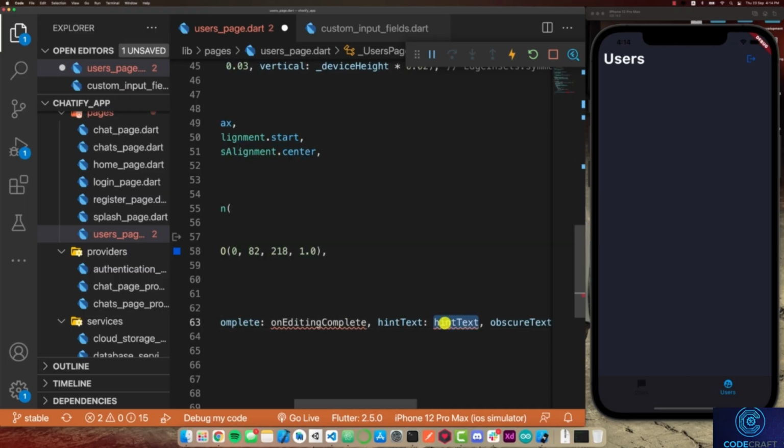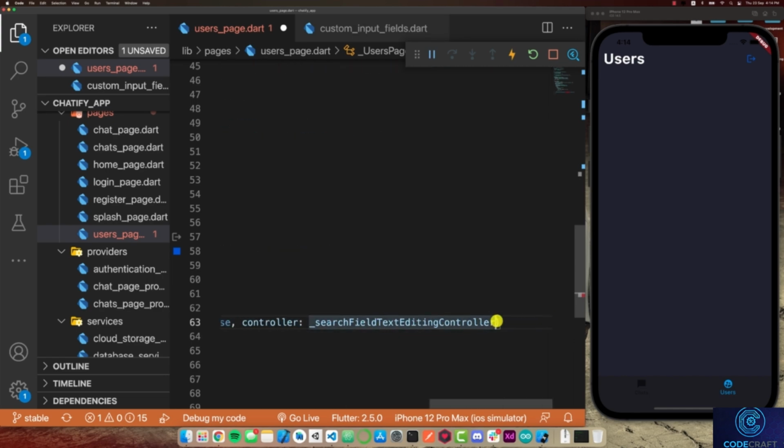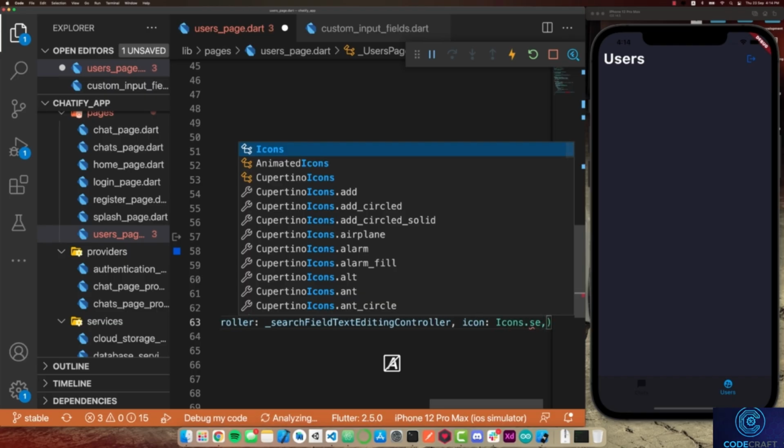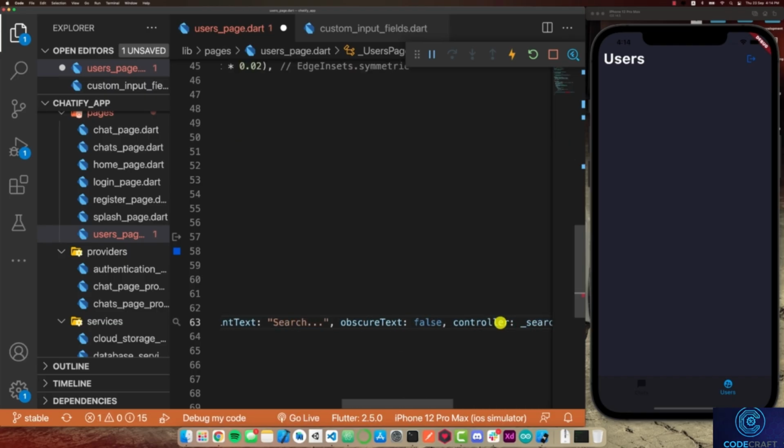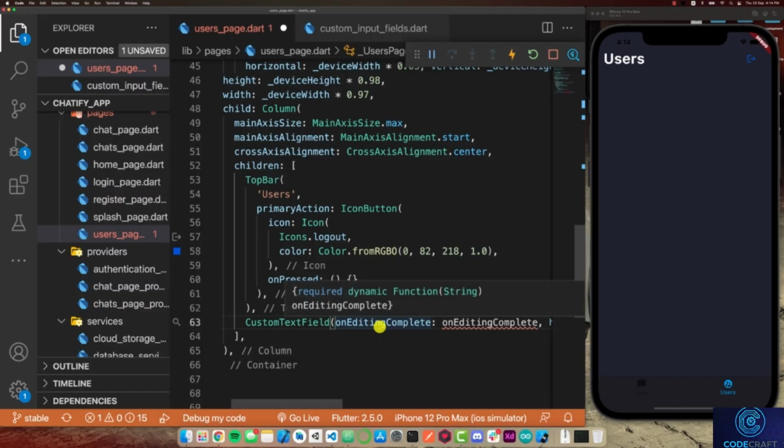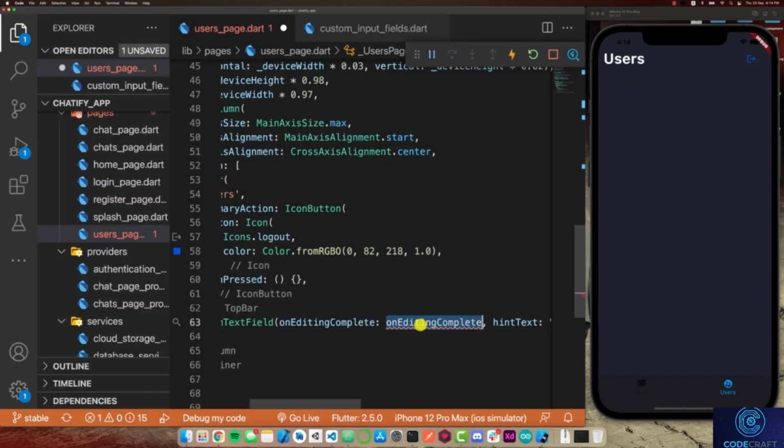It's also hint text, and for hint text, I'll say search, and then I'll add these 3 dots. And finally, for our actual icon, which I'll add here as well, it's going to be icons.search. And the last and final thing is going to be the on editing complete function. And we'll say that for now we'll have this empty anonymous function.